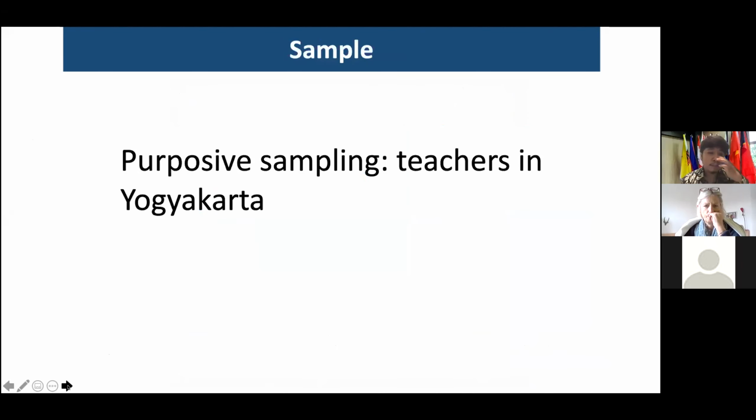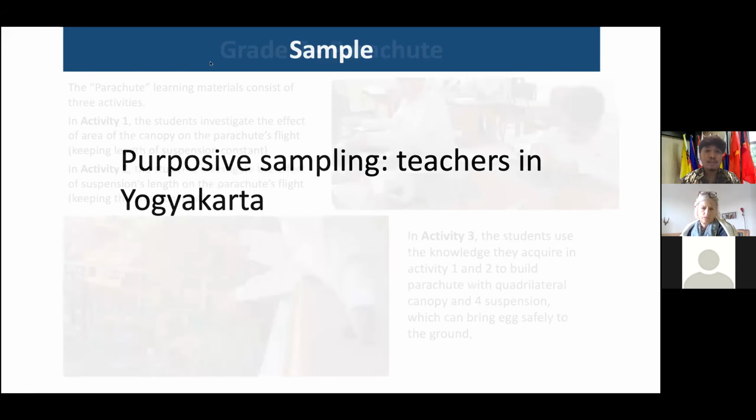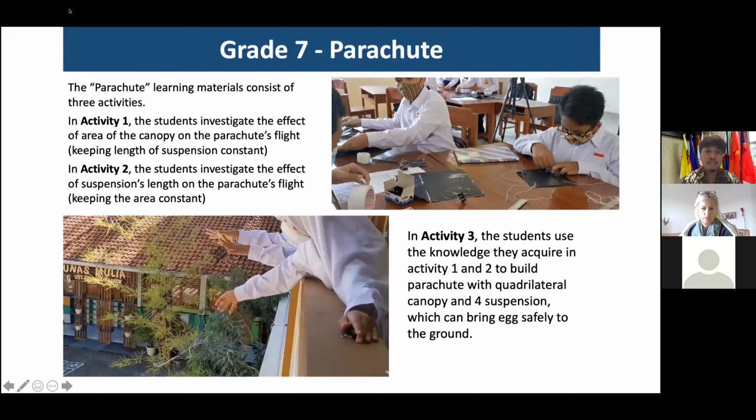So the sampling for this research is purposive sampling. Teachers come to our TPD, and then we observe and evaluate whether or not they could execute our lessons.